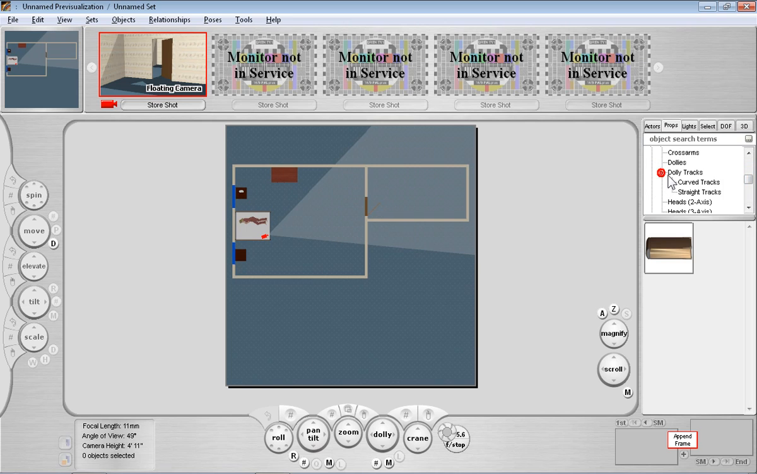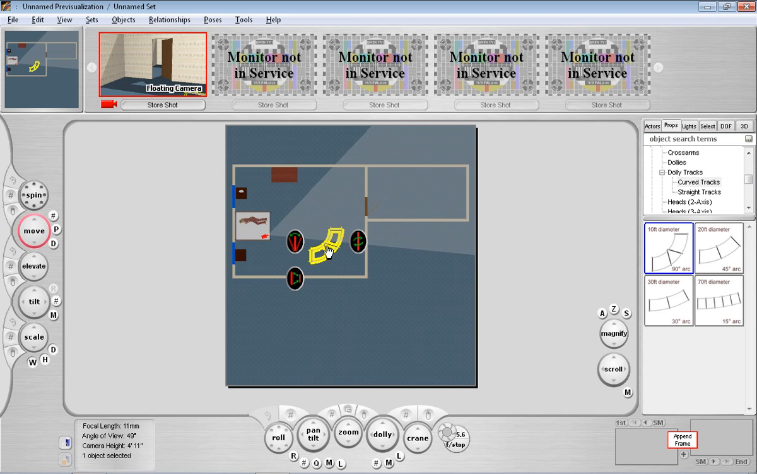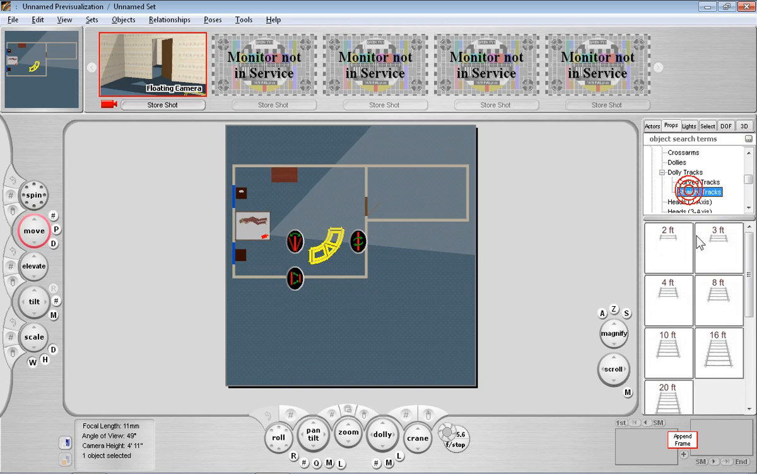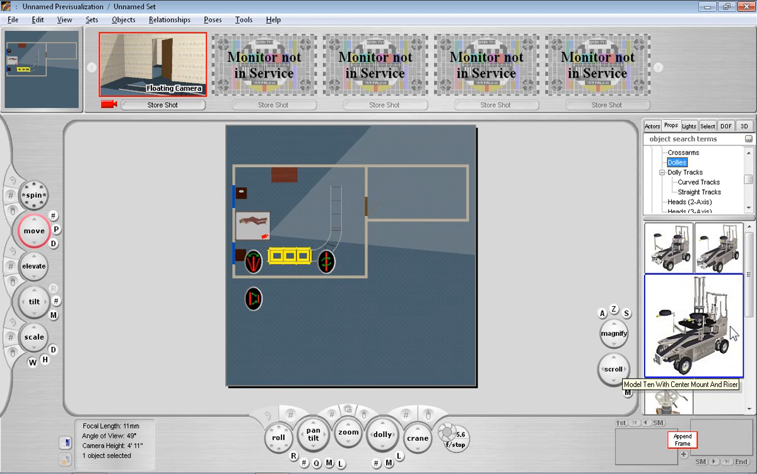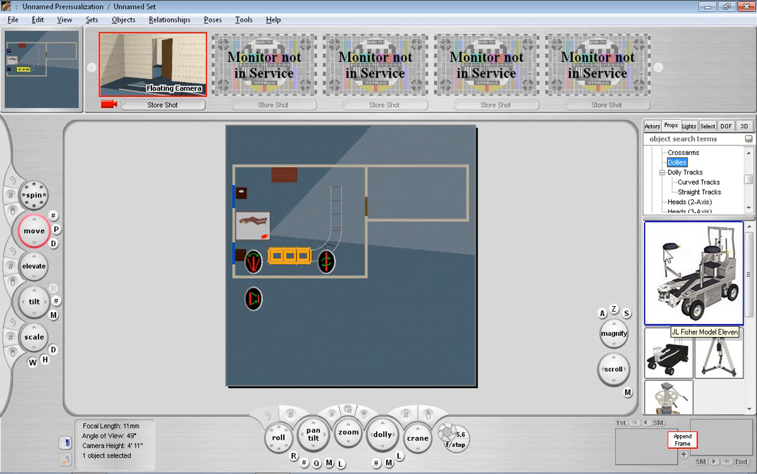Let's start with some tracks. We'll drag in some curved tracks. We'll drag in, let's go for some short straight tracks, so 8 feet. Yeah, that looks reasonable. We will turn this so it's roughly in the right place. We don't have to really worry about how exact it is. And then as I drag it over there, it snaps onto the other track. We'll put another 8-foot one here, and we'll do that. Okay, we'll add in our dolly, and we'll just go for a Fisher 11.